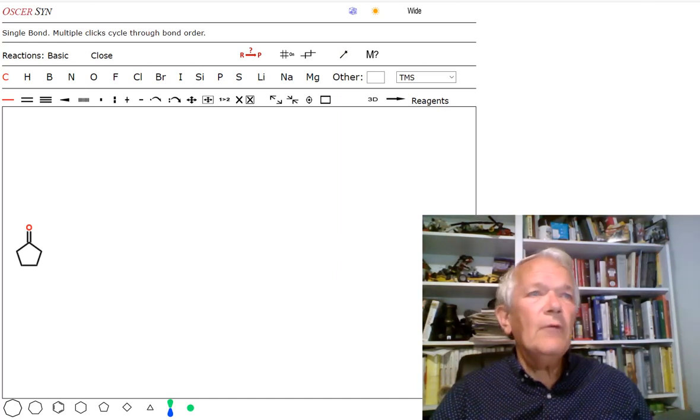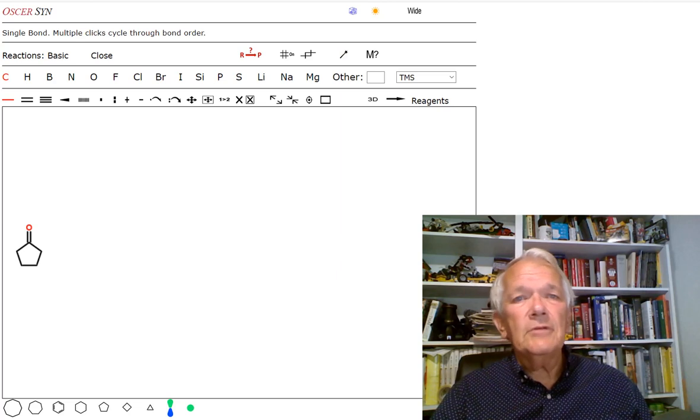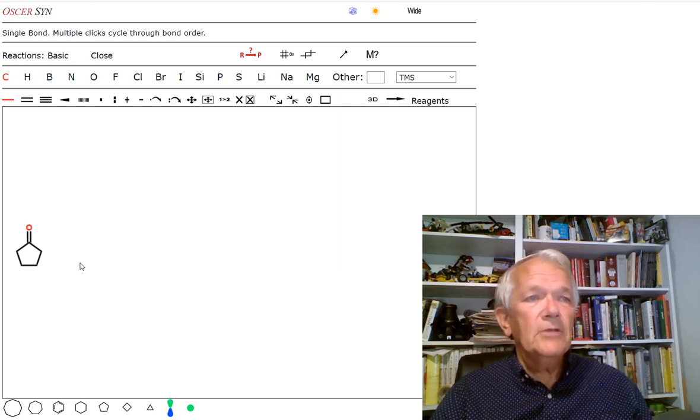In this video, I want to use OscerSyn to explore some simple enolate chemistry. This will be all stuff that we've done in class, so it'll serve as a quick review, and it'll also show you how to use OscerSyn. So here I've started with cyclopentanone, a simple ketone. It's symmetric, and let's just see how we can do some alkylations on this molecule.